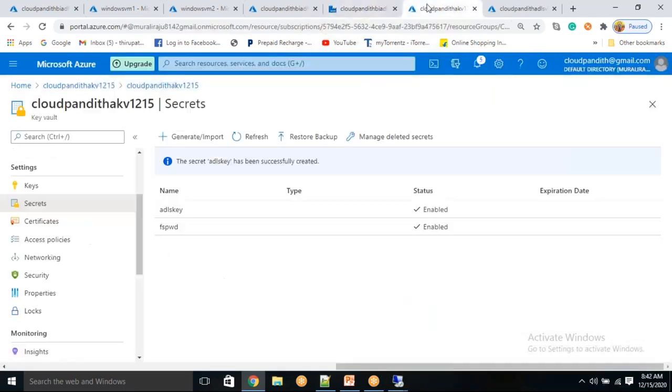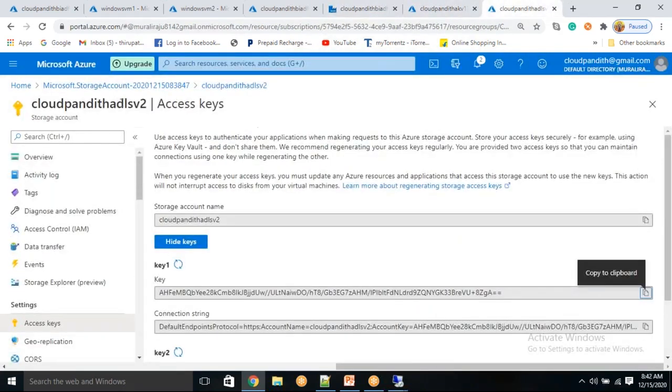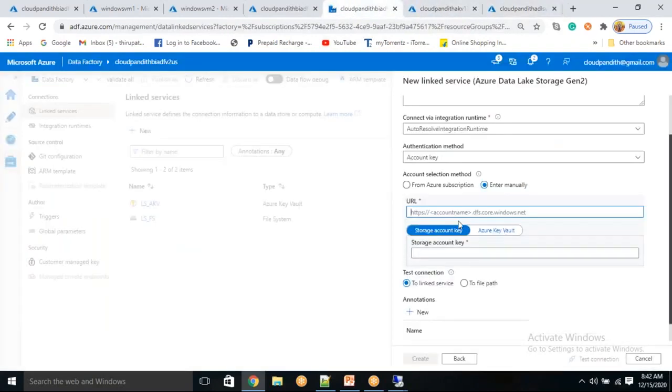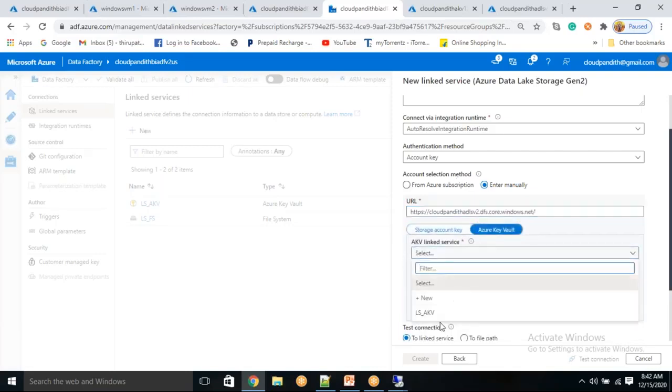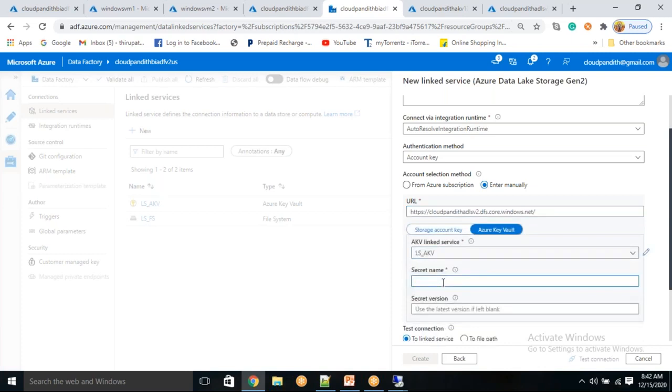So go to storage account. Where is storage? This is the storage. Take the storage URL: https://, dfs.core.windows.net/. Then I need to refer to the key vault, select this. Secret name is ADLS key.